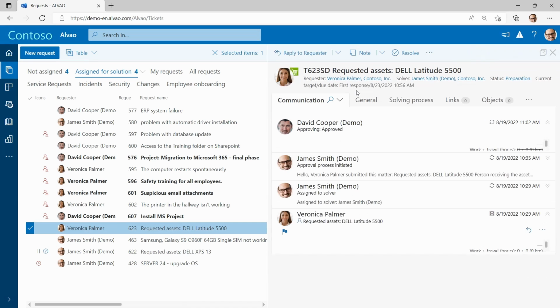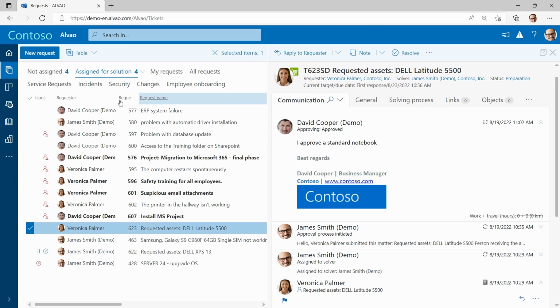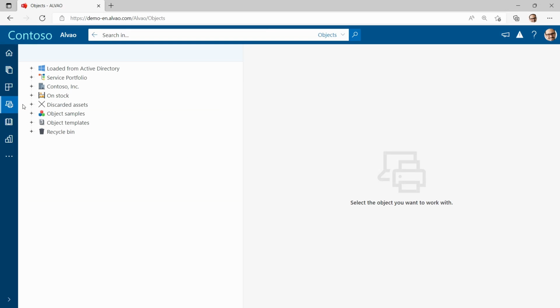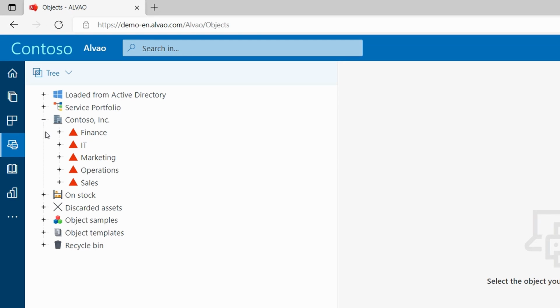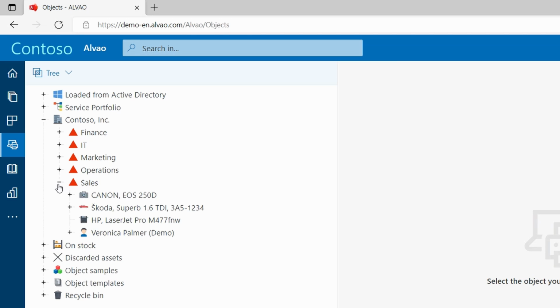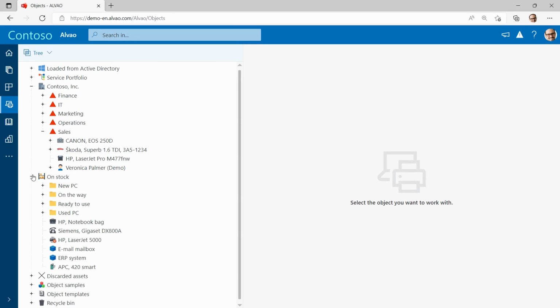Thanks to the integration of service desk and asset management, he can quickly and easily register and transfer the newly acquired laptop. The tree structure allows you to clearly see all company and departmental assets. The layout of the object tree is variable. Instead of individual departments, you can have, for example, branches, individual floors, or rooms. This allows you to achieve maximum clarity.